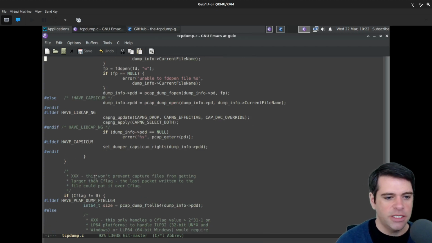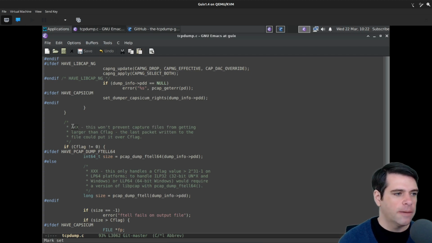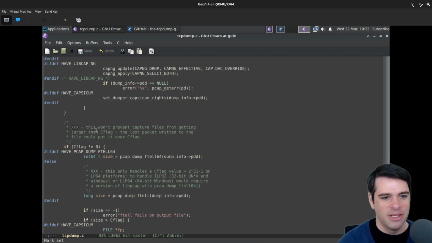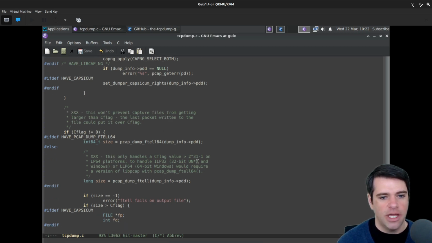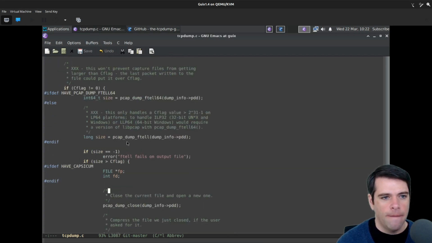again, we have this triple X thing. This won't prevent capture files. Maybe triple X means like warning, like, pay attention. This won't prevent capture files from getting larger than C flag. Okay, this only handles the C flag value, blah, blah, blah. All right. So if C flag is not 0, I'm not sure what C flag is. But we're going to call pcap dump ftell64 on dump info to PDD.